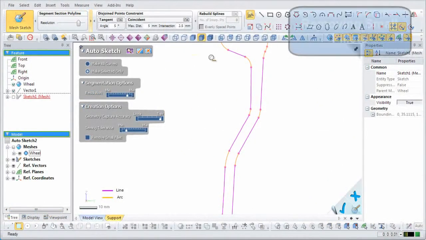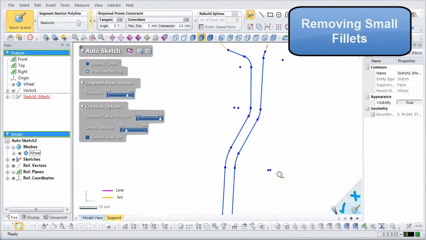Here, we will remove small fillets. Small fillets can be introduced in a part by things like low-resolution scanners and wear and tear on the part. To create lines without the fillets, use the Remove Small Fillet option.